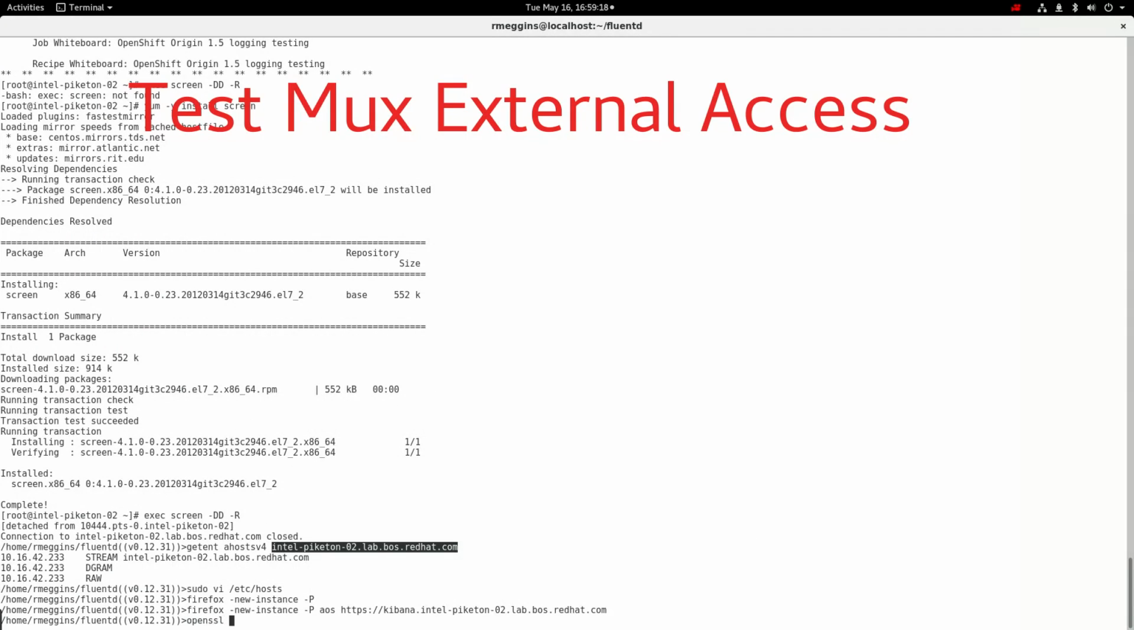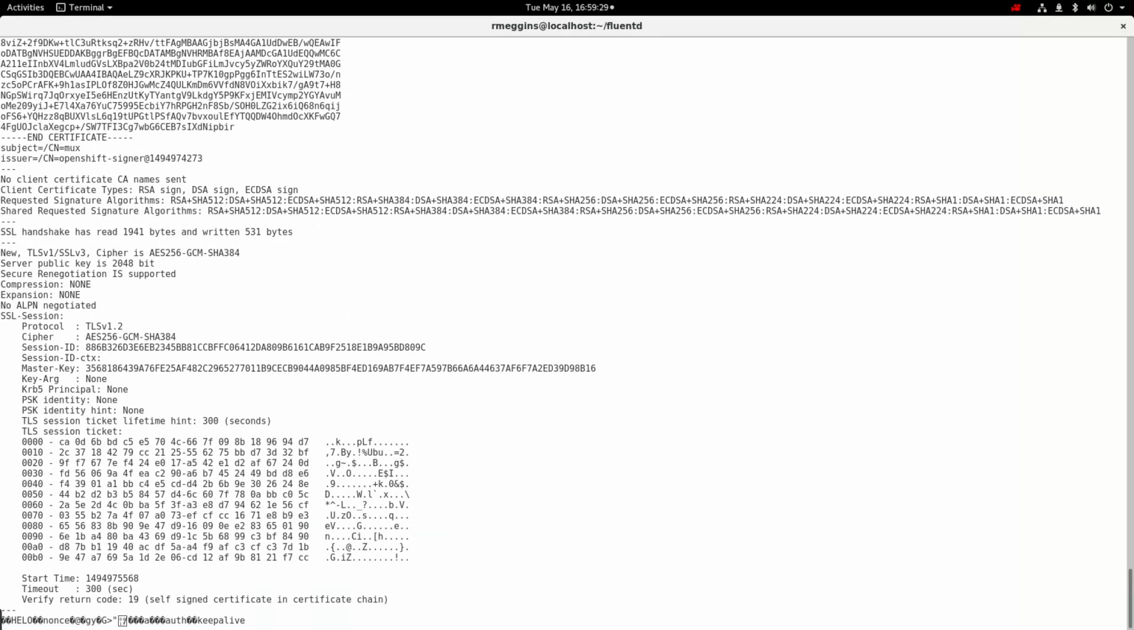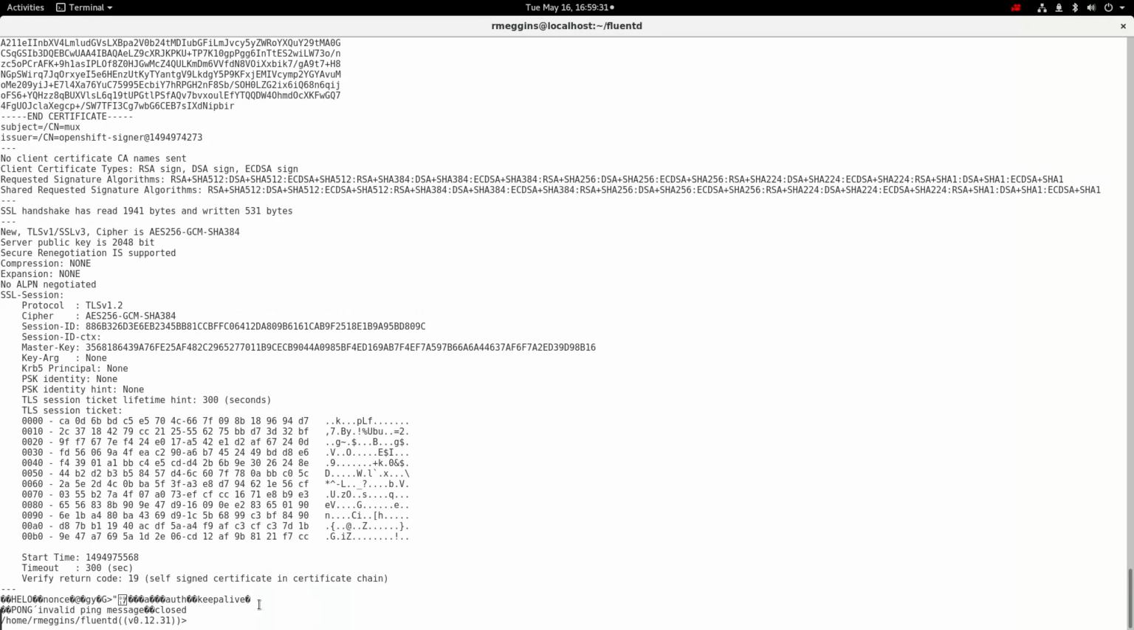The final thing I want to do is test that I can hit Mux from an external machine. So I'll just use openssl s_client again, and this time I'll use the host name that I configured. And there it is. I see the handshake garbage from the protocol, which means everything works.